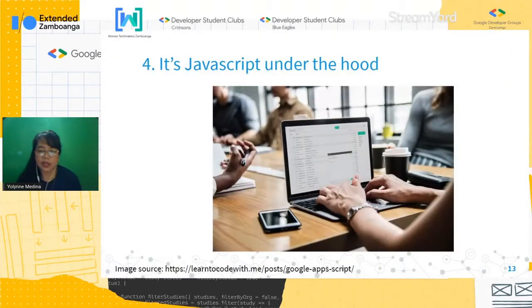Number 4, it's JavaScript under the hood. So JavaScript is one of the most popular and in-demand programming languages in use today. In fact, according to Stack Overflow, in 2018, it's the most popular programming language in use today. So if you're into JavaScript, so maning-mani na lang sa inyo yung Appscript. So this means there are tens of thousands of job openings for JavaScript developers, a huge vibrant community to be a part of, and lots of open source frameworks and tools to use.